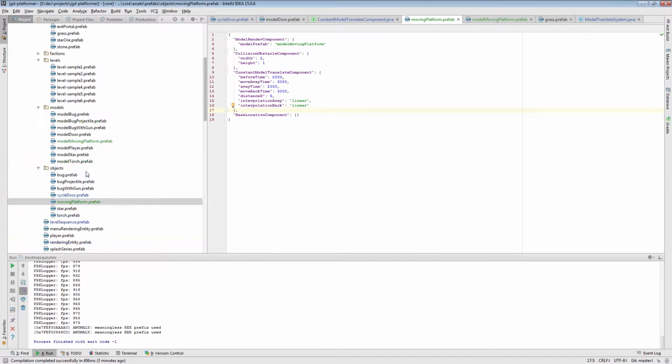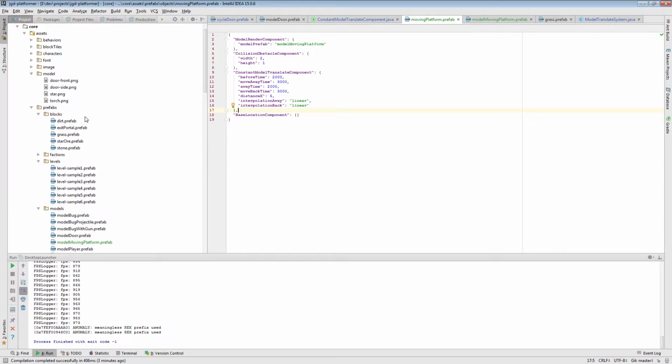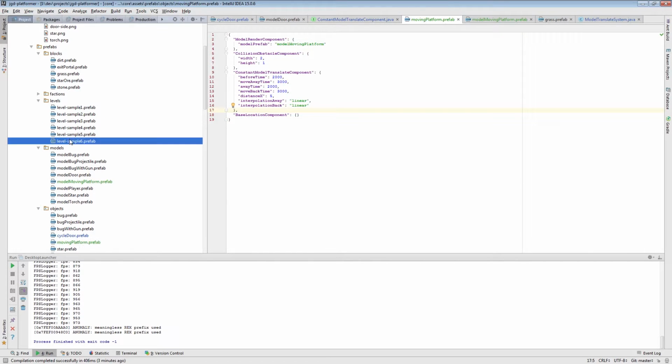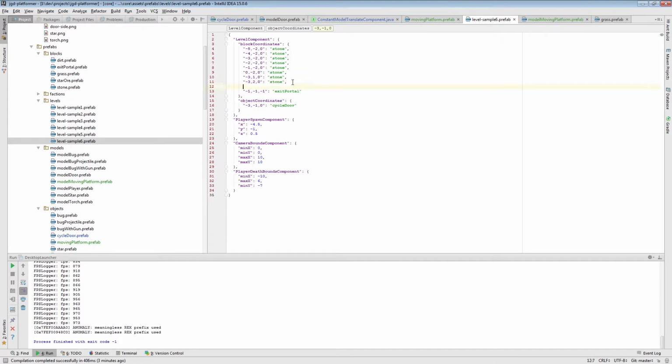Okay, so now I have to add it to this, so I'll modify the existing level here. So rather than having exit portal here, I will have a huge gap here.